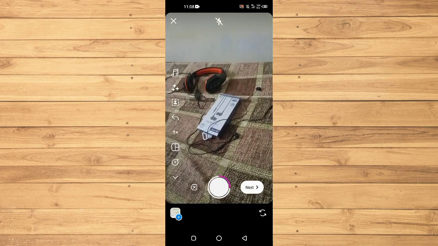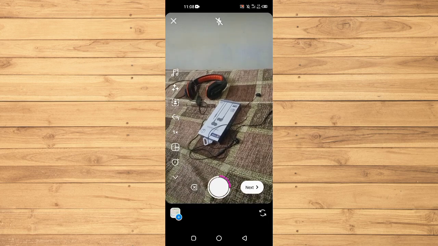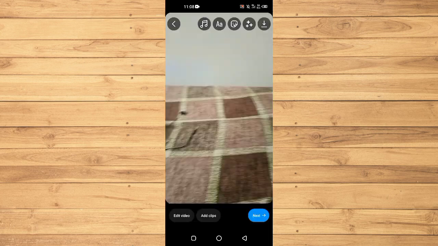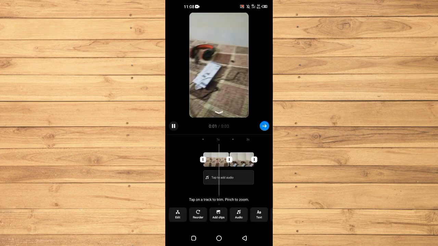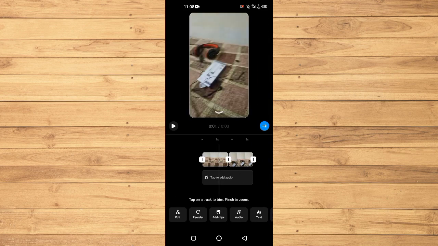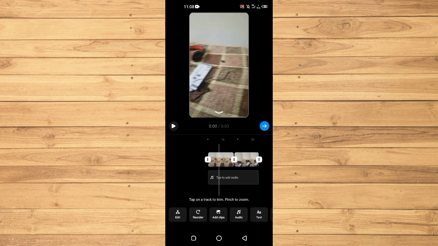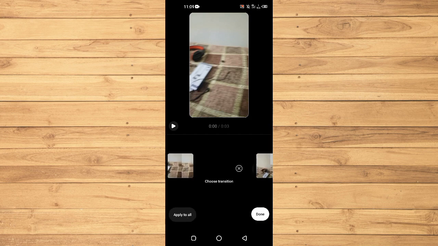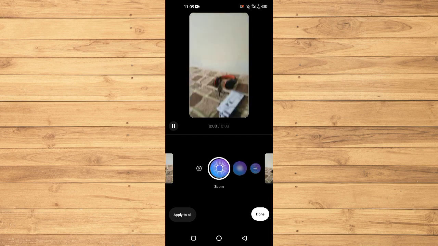Okay, so if I wanted to add transition between these two reels, I will tap on next, then tap on edit video, and here you can see we have these two separate clips. Okay, so I will tap on this minus icon in the middle of these two clips, and it will basically give me these cool transitions that I can add.